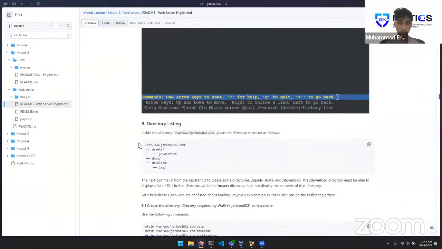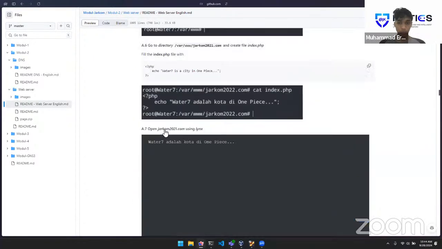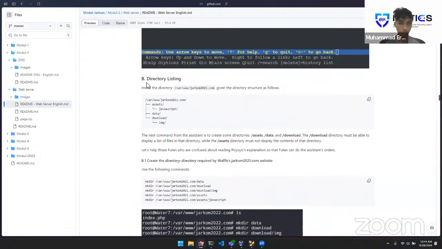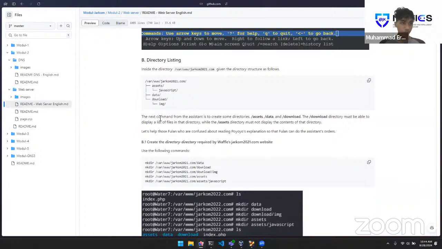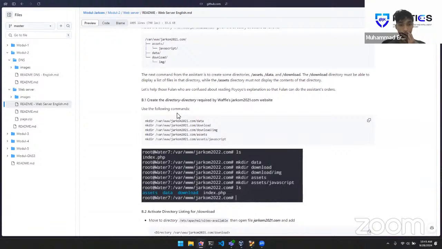If you guys have any questions, you can just ask before it's too late for the next step. Okay, for the next, we're given this structure, and those are from the page.zip, I guess.